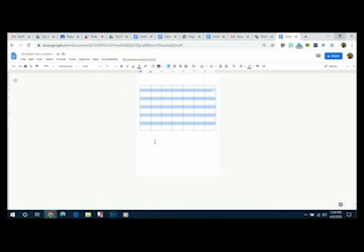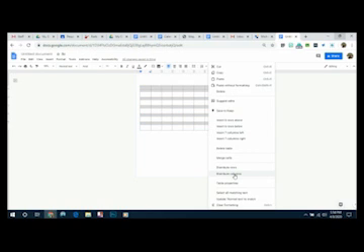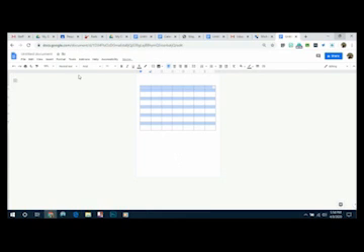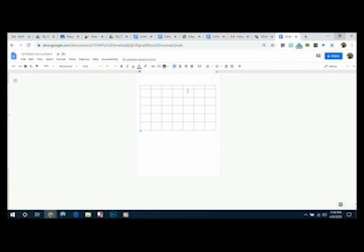and then now what I need to do is I actually want to make sure that all of my columns are the same. So I'm going to select the whole thing. I'm going to right click and then go distribute columns, just to make sure that everything is the same.